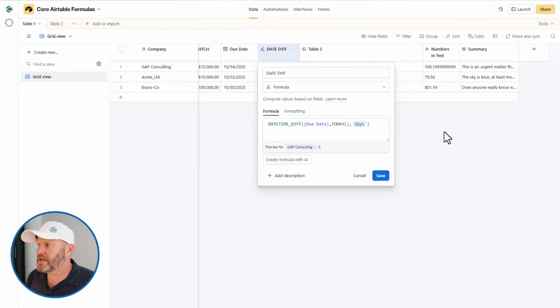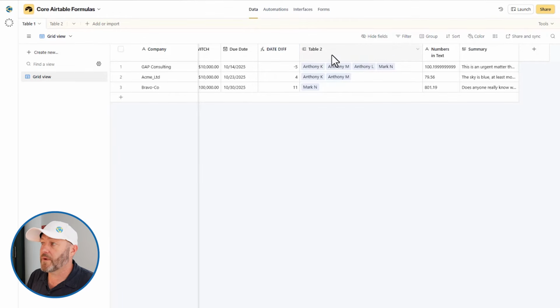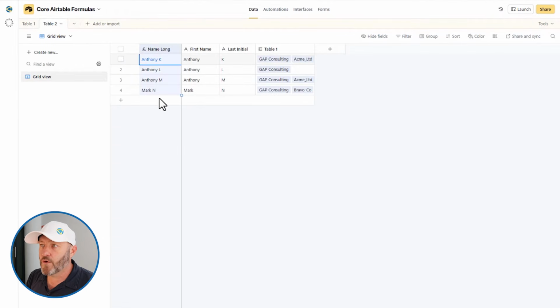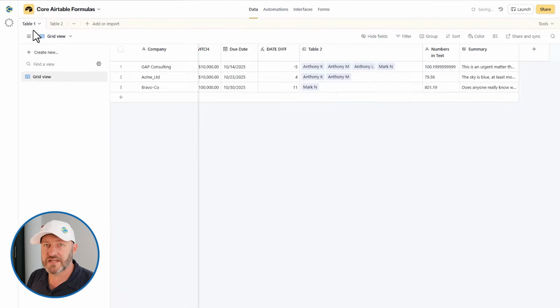Now let's go ahead and flip into a more complicated example where we have a linked relationship. Here I've got companies listed, 3 different ones, and we've linked to another table. So let's really quickly look at our second table. We've got 4 different individuals that we've linked to records on our first table. 3 of them are named Anthony, 1 of them is named Mark. We have 3 different Anthonys with last initials, but what we're going to care about in this example is the first name. So let's flip back over to table 1.